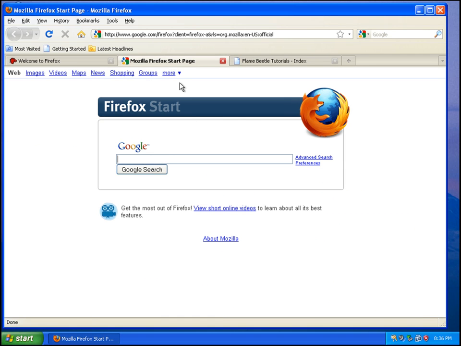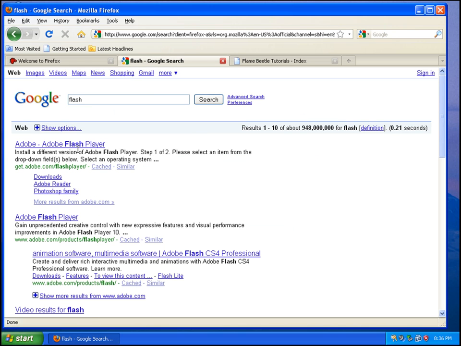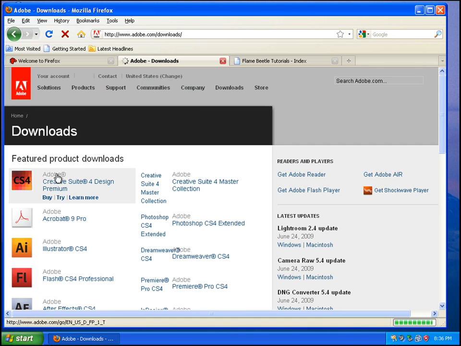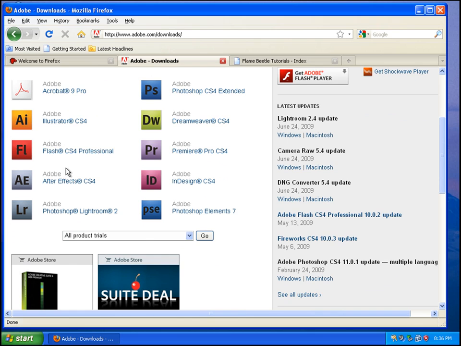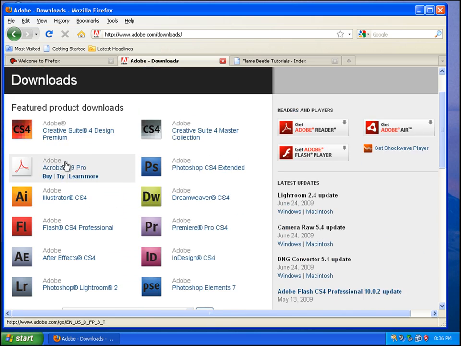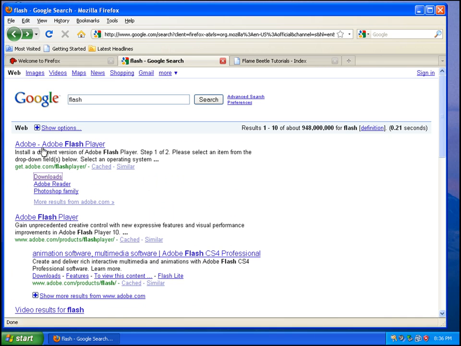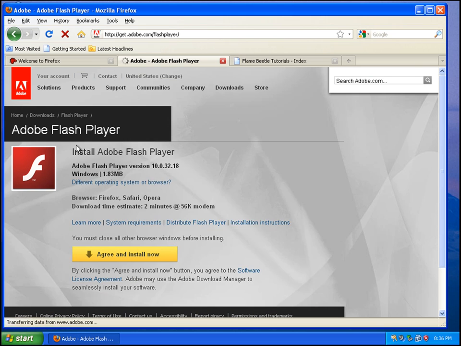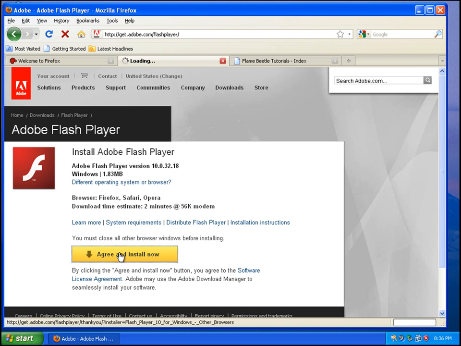Alright, now, like I said, if you want to have Flash enabled and you want to be able to visit Flash websites, then you're going to have to download and install Flashplayer. I just typed in Flash into your search engine, and you'll see here it's adobe.com/flashplayer. Go ahead and download Flashplayer. There we go. Agree.